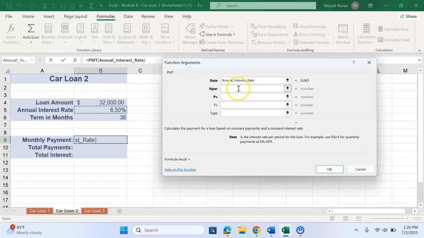It's the annual interest rate. I'll still divide by 12. And then number of payments, that is right here, B6. Watch when I click B6, it actually says term in months. And then the present value, I'll still put the minus key.